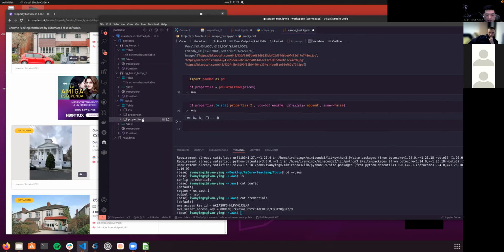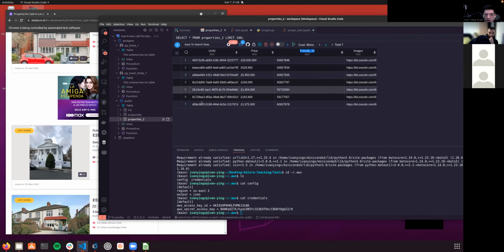So we are just appending. If we take a look again at property 2, now we have 7 items, and as you can see, I'm not scraping any repeated property. Wait, what the hell is this? 20 millions? Wow.